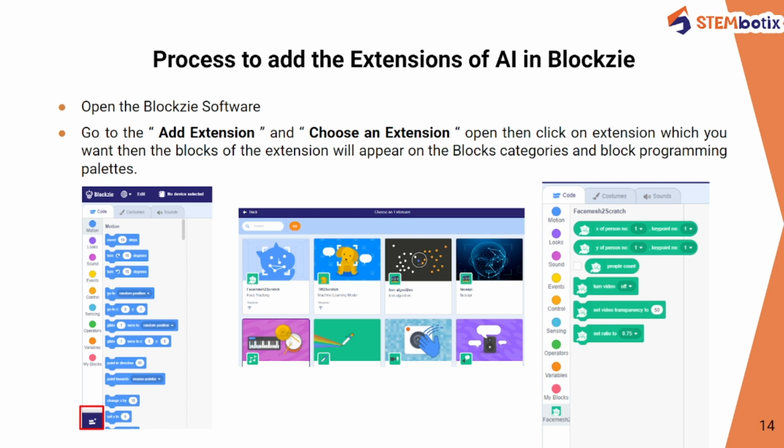So first, in order to add an extension, you need to open the Blockzie software. Go to this particular button. Here you can see in the bottom left corner the add extension option. Click on this icon and you will have a page like Choose an Extension. This is the page you will have on your screen. Once you click on add extension, you can choose the different extensions.